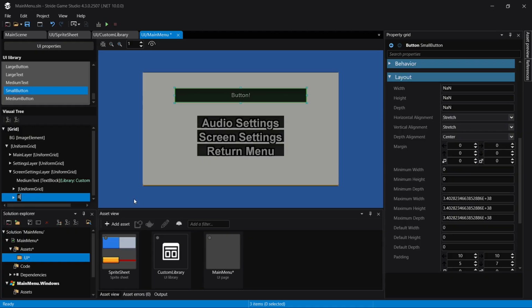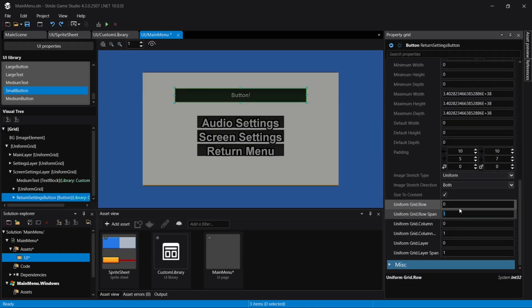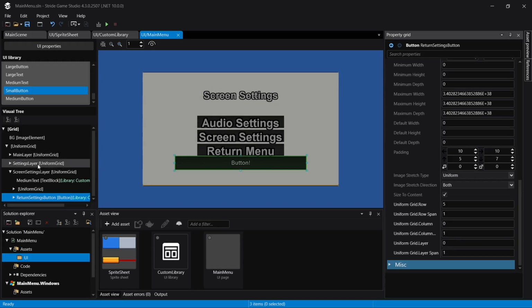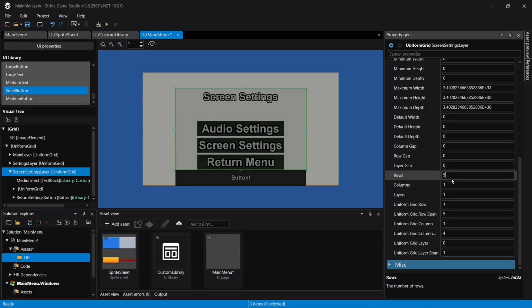The small button we will name return settings button. Since we have 6 rows now, we will set the row to 5 on the new button. It looks bad, so I will change the layout a bit. What I will do is simply have 1 row for the text, 3 rows for the buttons, and 1 row for the return, so it will be 5.